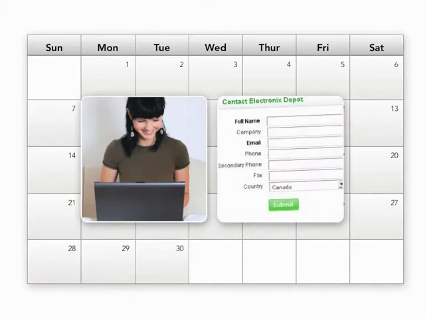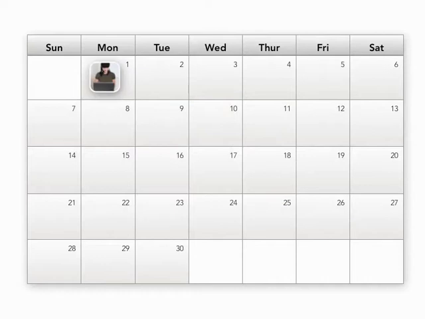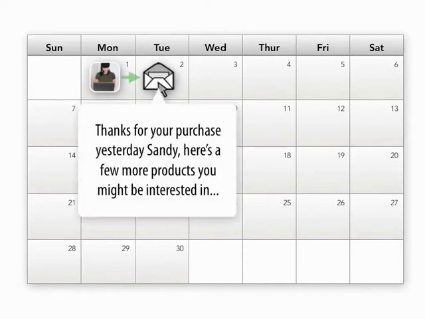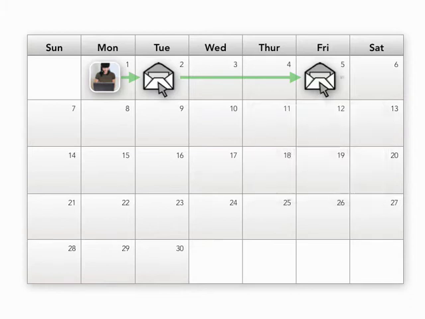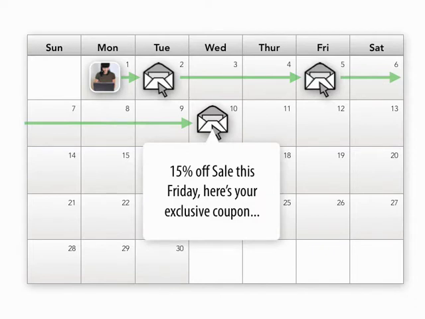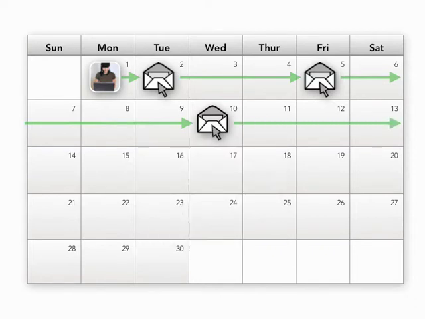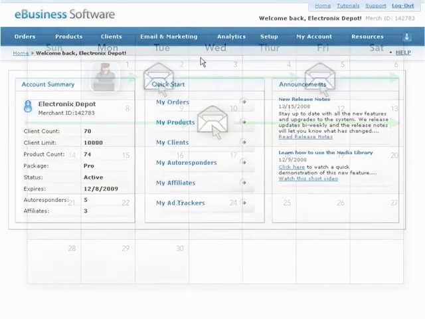The day after they have purchased, you could send a special thank you email with links to similar products the customer may be interested in. 4 days later, your customer could receive the latest issue of your e-newsletter. After 9 days, you could send an exclusive sale announcement and coupon code. And of course, the process could continue on. You can create any number of autoresponder campaigns to automate your sales process.